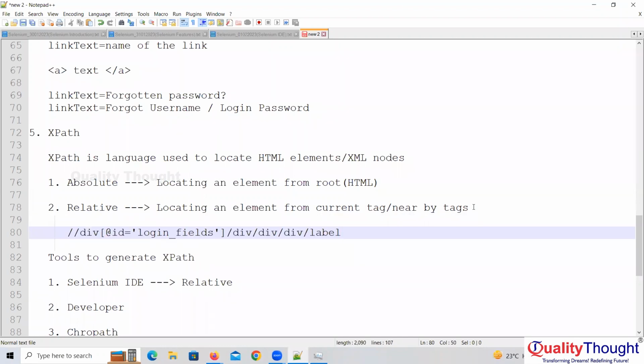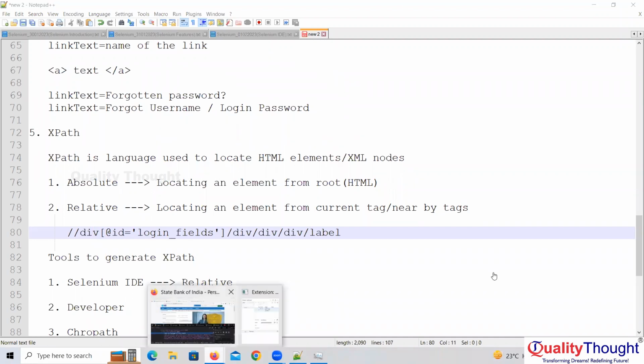Okay. We located this label from a div. It means it's from the current tag or nearby tags. We located this label from a div. Is it from the current tag or nearby tags? Nearby tag. I will show you here only.